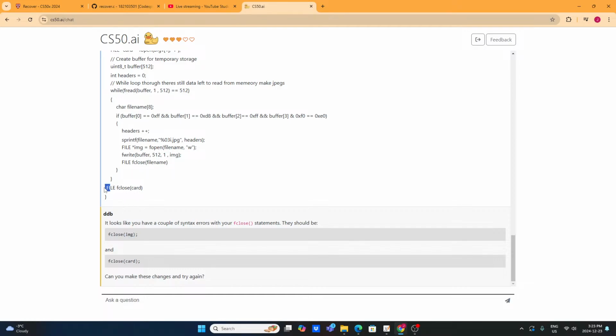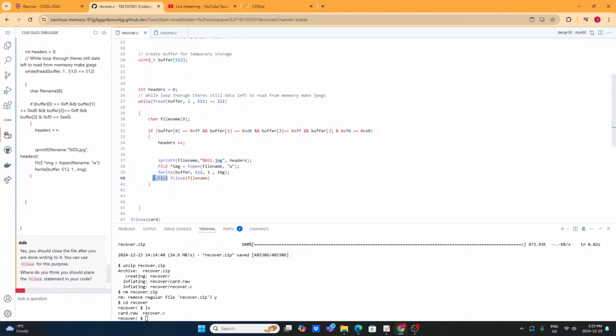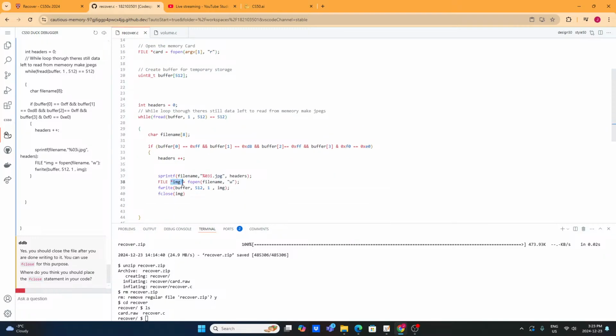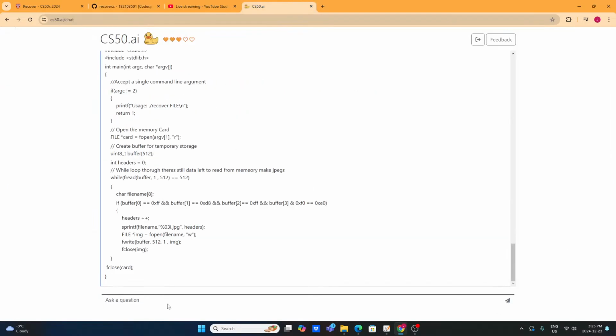I don't think we need the file at the very end. It should just be fclose img and fclose card. That's how it should be, because we're writing it. You can clearly see the pattern here, so this should be card and this should be image. There's an issue here.